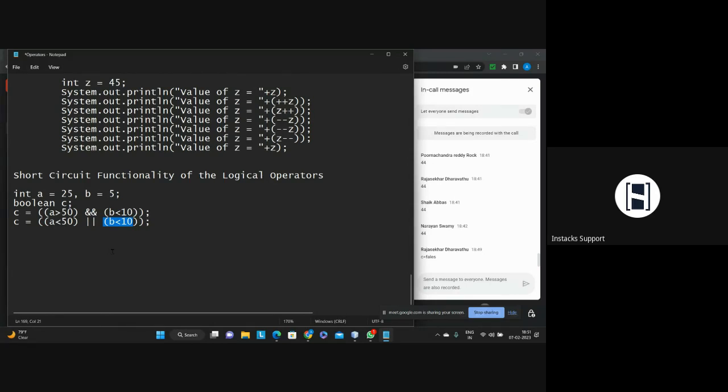Right. So why we are doing this is to save time. Just to make sure that our output is executed in a faster manner, we are working on this. So this is another important point that you should know with regard to logical operators.